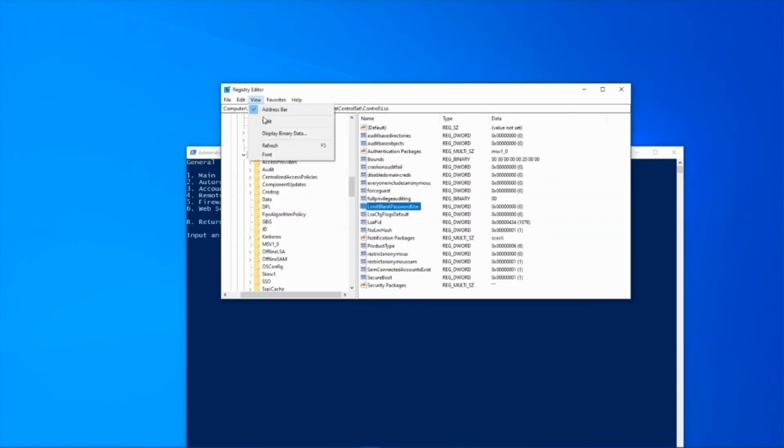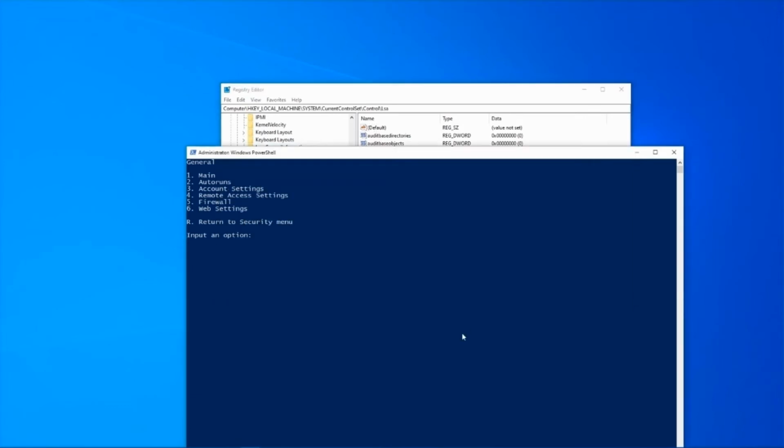And I'll refresh the registry editor, and you can see that 0 turned to a 1, and that's how a lot of our features work.